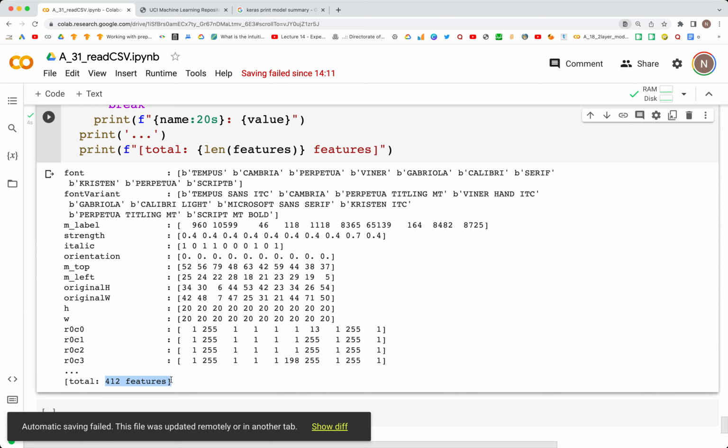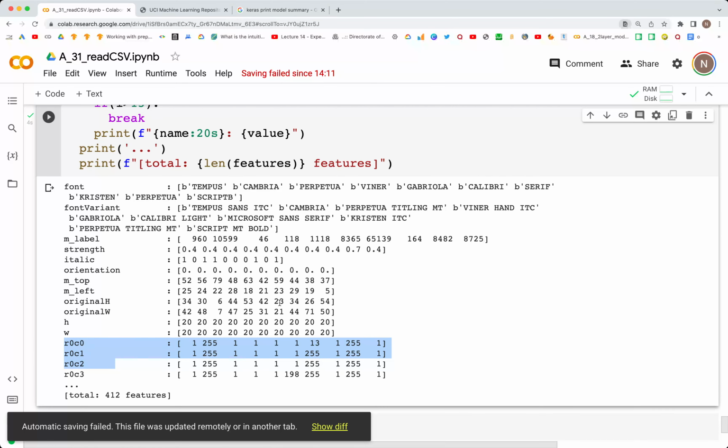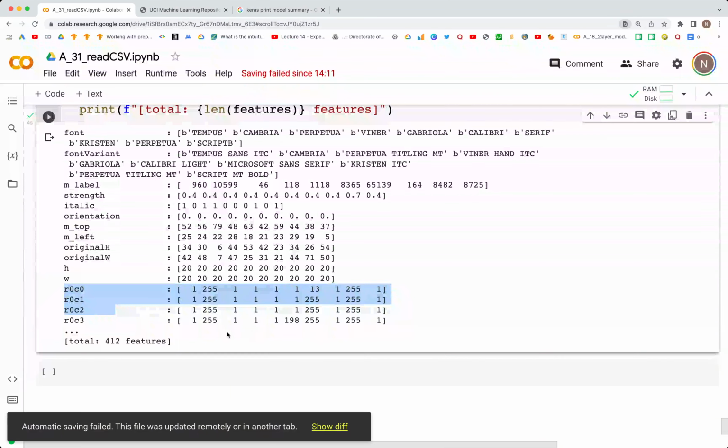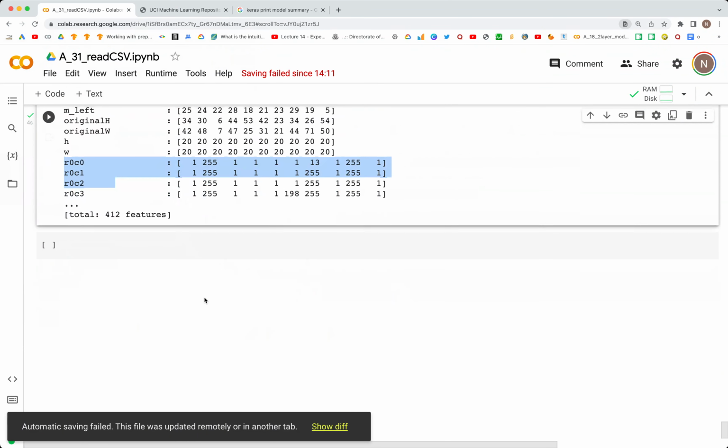There are 412 columns, and the first 12 columns, I think, are the first one, and the second one, third, fourth, fifth. So these first columns are the ones that are different, and then after that there is this pattern with the column names r0c0, r0c1, and so on. So each row is an image of a font, a character. And so what we need to do now is combine those pixel values to create an image.